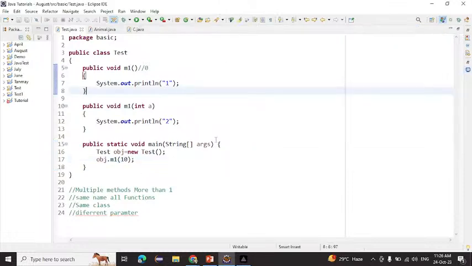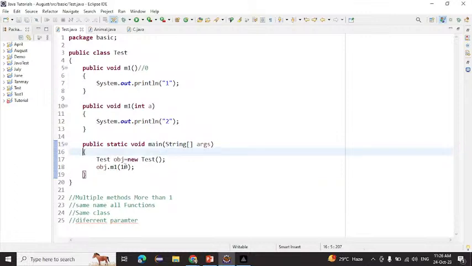Why? The JVM will come to the main method first. It will see that we are creating the object. After that, we are calling the method obj.m1(). So it will find the m1 method inside the Test class. It will see the m1 method which has no parameter, but we passed one integer, so it will come downside and see the m1 method which has one integer parameter. So yes, here is the m1 method, and it will print 2 on the console.